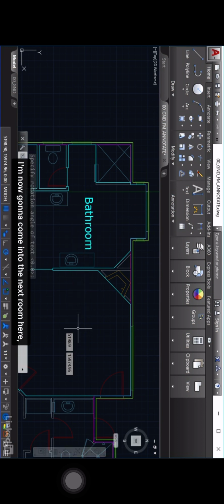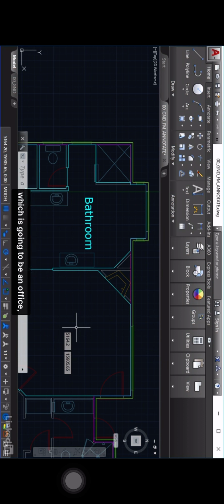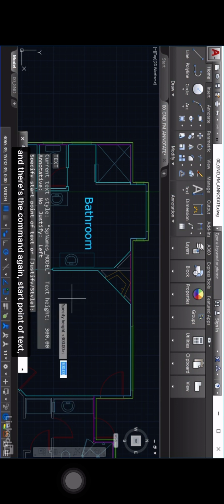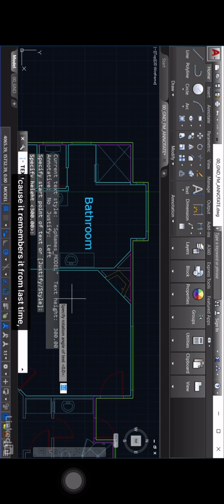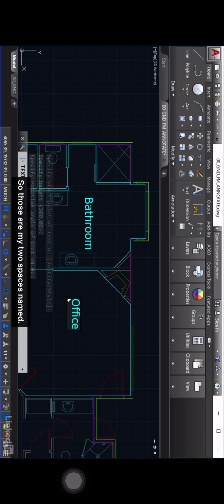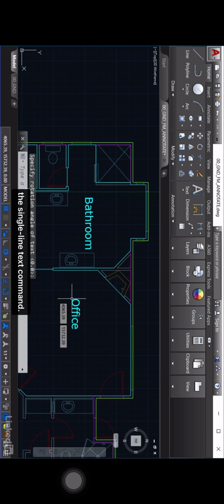I'm now going to come into the next room here, which is going to be an office. I'm going to repeat the last command. So press enter or space bar, and there's the command again, start point of text. Height again is 300, enter to confirm, because it remembers it from last time, and 0 for the angle, horizontal. And this one's going to be office, like so. So those are my 2 spaces named. Enter once, enter twice to close out the single line text command.